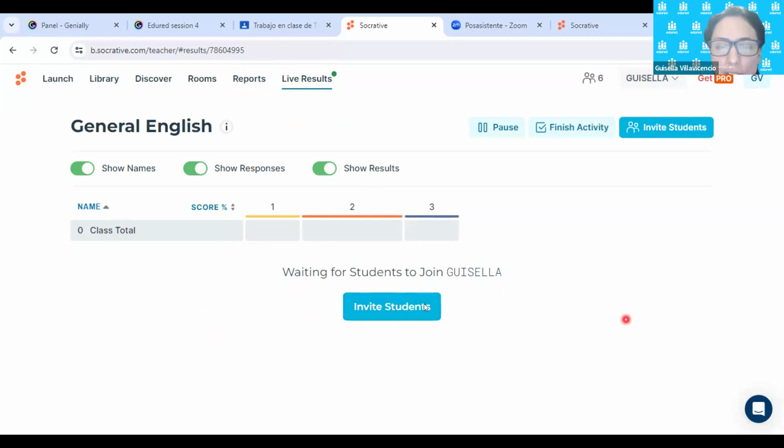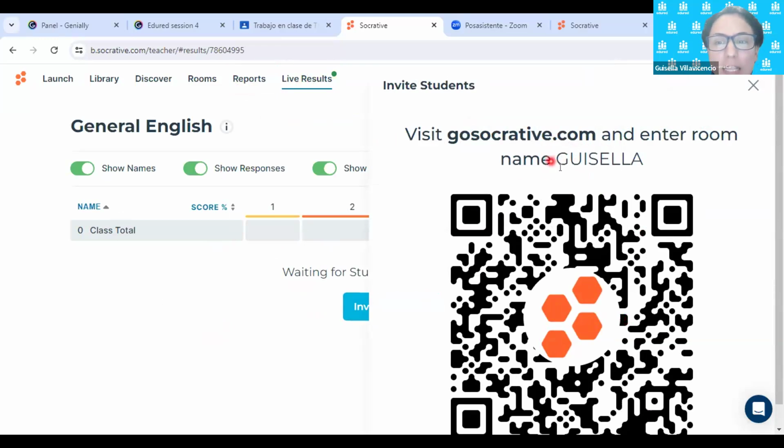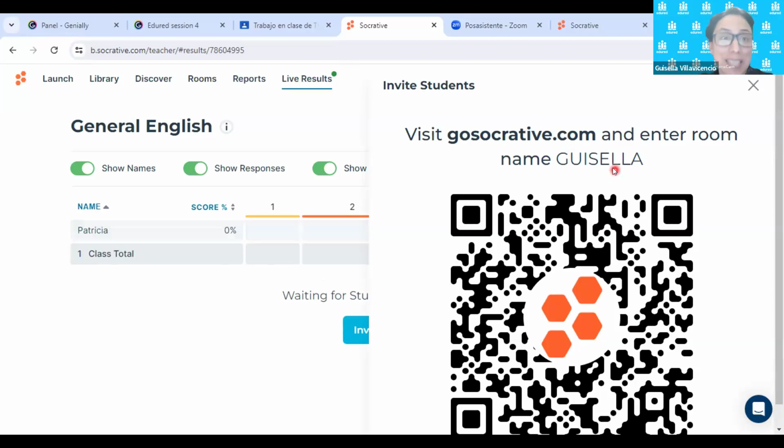All right, guys, so once you invite your students, they join. The room name, remember, is super important because the room name is what distinguishes you from other teachers. If the students enter a wrong room name, they will go to a different quiz, because it has happened to me. Sometimes the students don't write the room name correctly and, for example, omit the letter U, and they do a different test because there is another teacher in the world that has the room name Gisela, but without U.